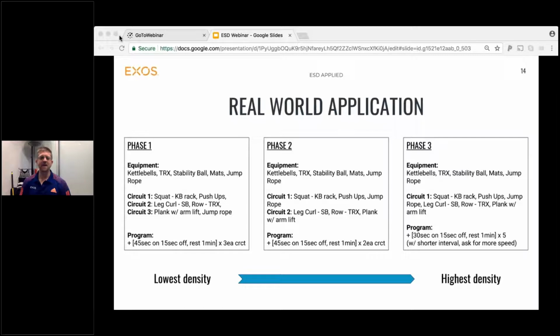So for our practical application here, I wanted to bring in the idea of a circuit. Now look, you don't have to take these exercises or do this circuit exactly. I basically picked 6 exercises based on movement patterns. I picked a squat, which is a lower body push, push-ups, which are an upper body push, leg curls, which are a lower body pull, and a TRX row, which is an upper body pull. Plank with arm lift is rotational stability. Jump rope is going to be metabolic and an introduction to impact. That's all I did there. It's that simple, right? I just picked my movement patterns and picked these.